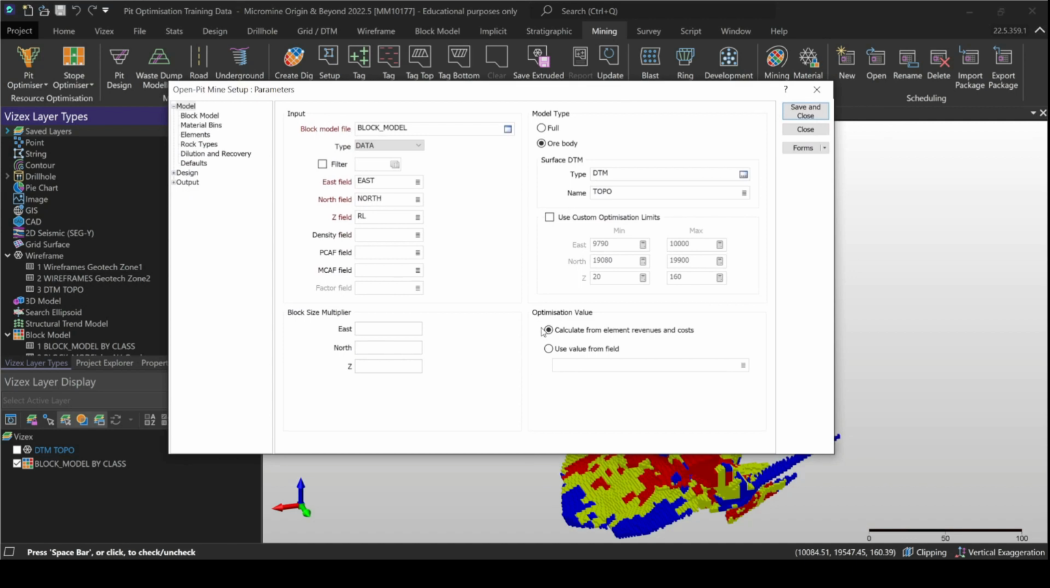Now for the optimization value, this option is by default set to calculate from element revenues and costs.